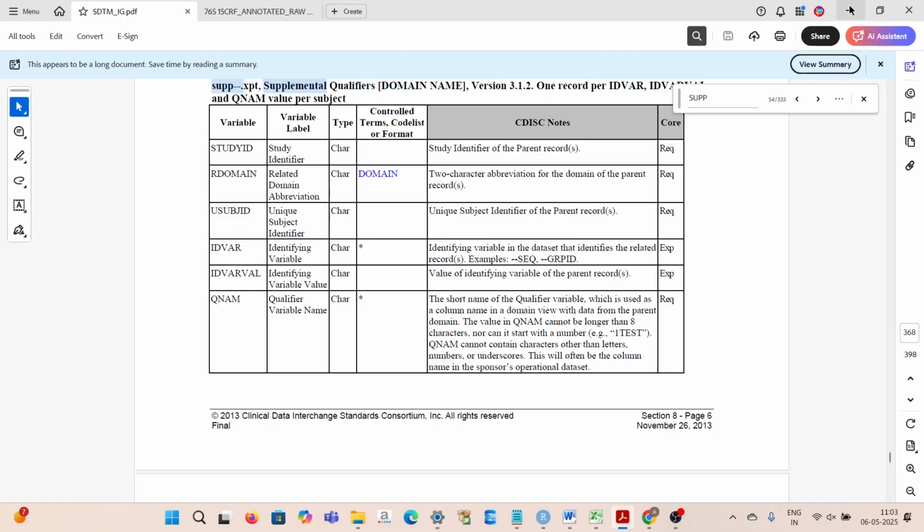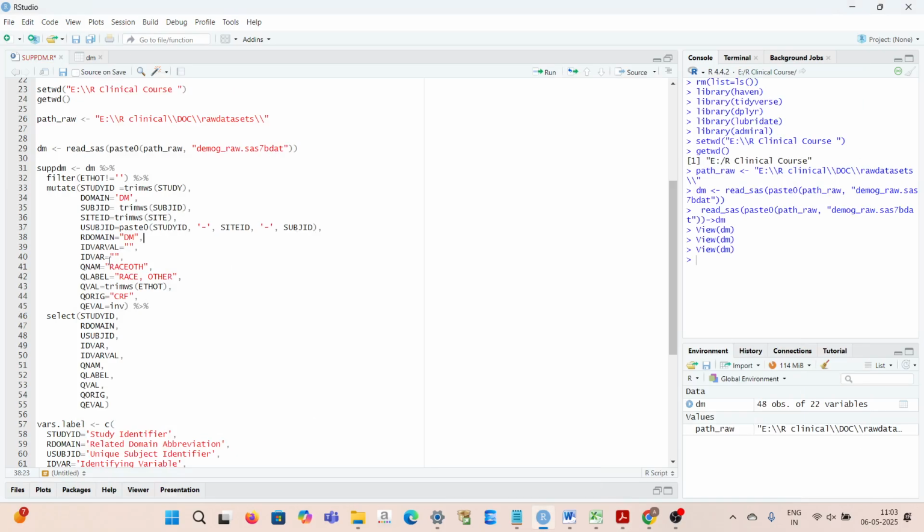If we have multiple records, then we have to use a sequence. This is when we're combining with ADSL. Then we have the DM dataset. When we're creating the ADSL dataset and combining with the DM, we have to create a sequence if you have multiple records. But for now we don't have that information, so we can keep it as missing. So the name of the qualifier is race.